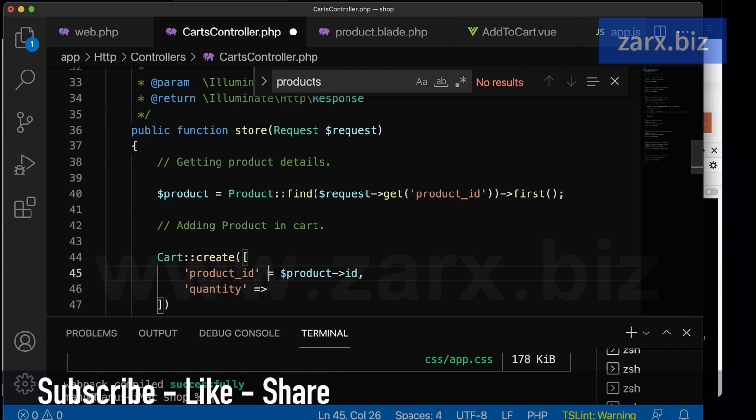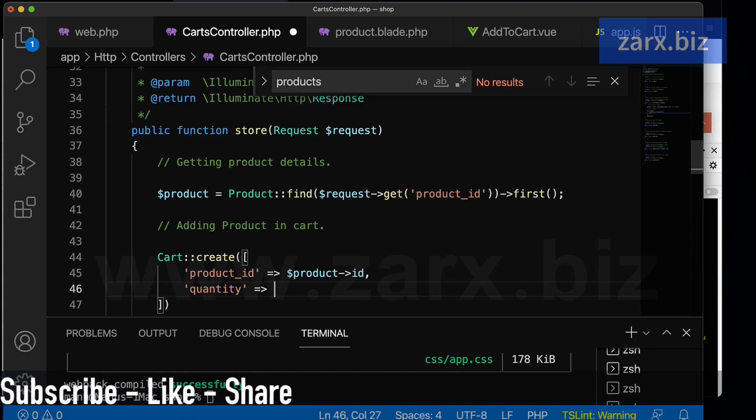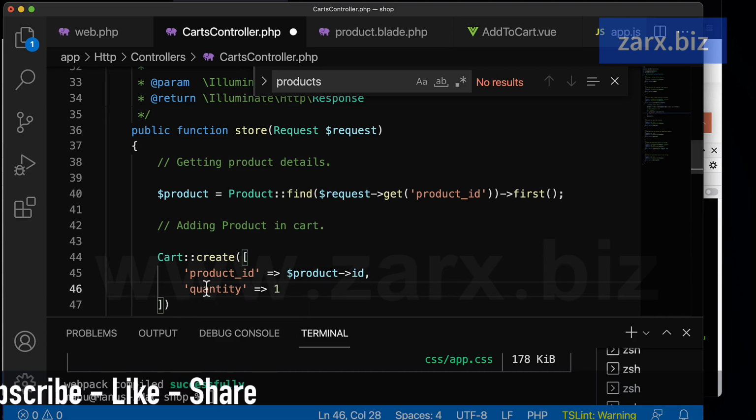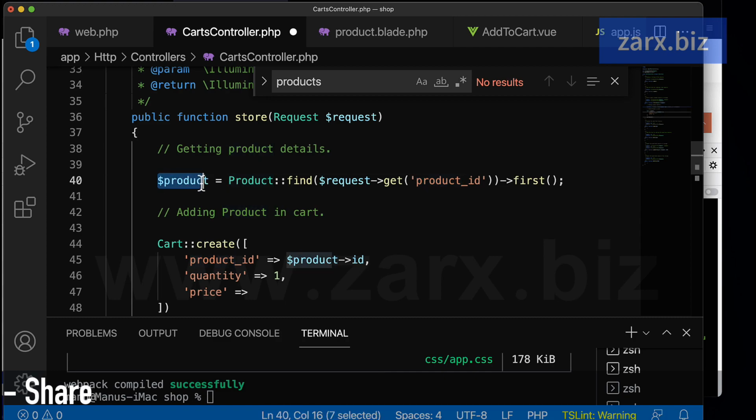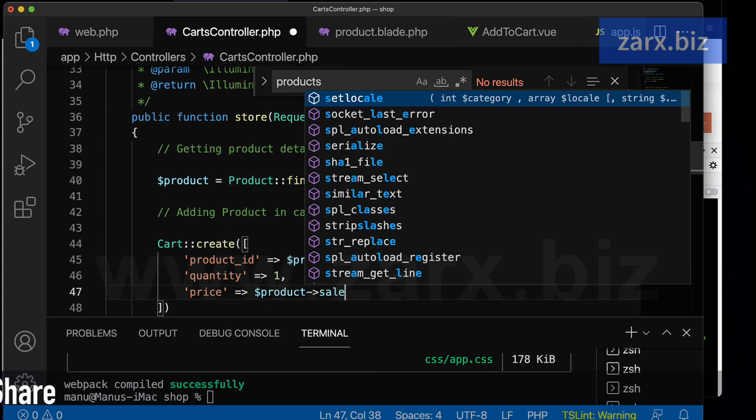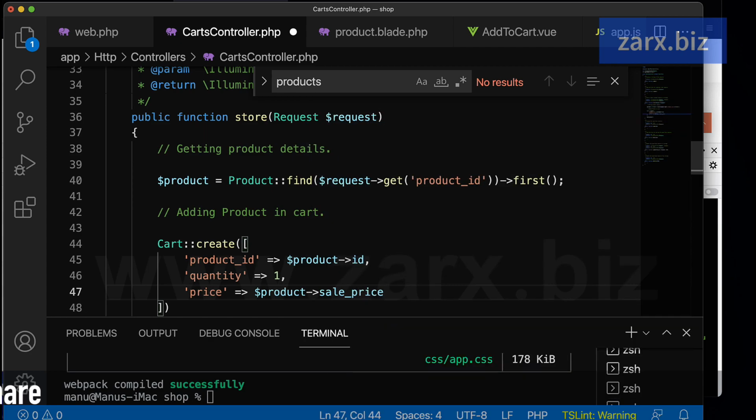As it's an array, it should be like this. So when we first insert, quantity is always going to be 1. Then we have price, and price we can get from this product here. So price is going to be sale price. So we get sale_price.